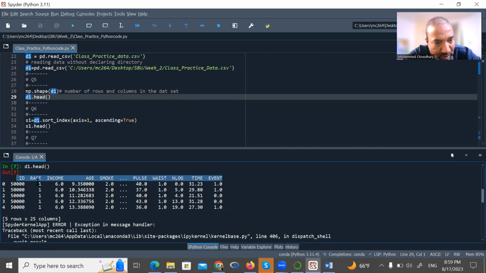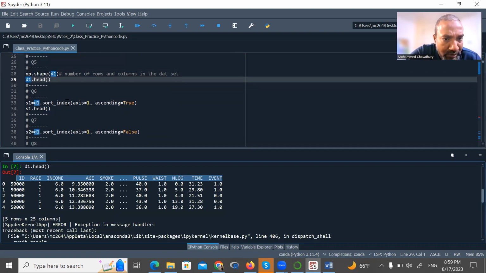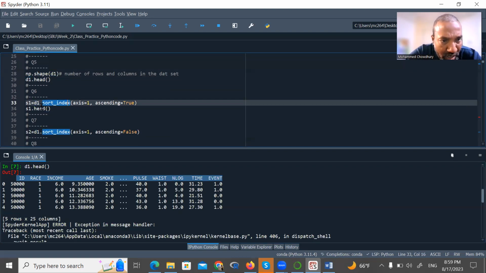But these names of the variables are not in an ascending order. So they have a name, ID, race, income, and then age, smoke, pulse. I want to sort the data frame D1 in such a way that the names of the columns will appear in ascending order, in alphabetical order. How can I do that? In order to do that, we have to run this line of code. D1 is my data, sort by index. Axis is equal to 1. Axis equal to 1 means column, axis equal to 0 means row, and ascending order.